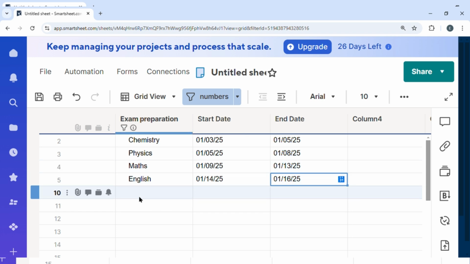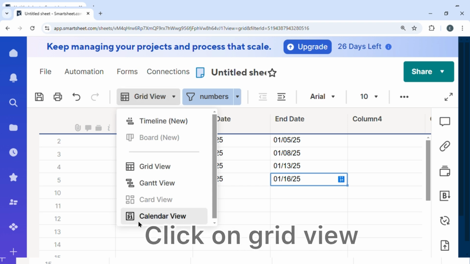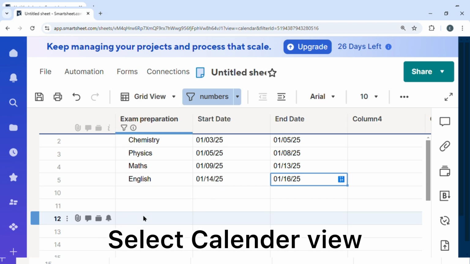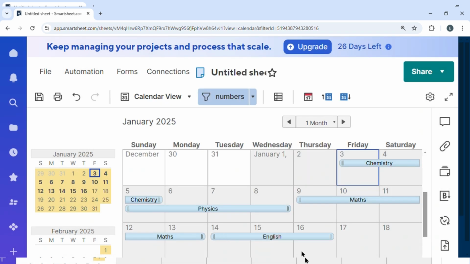Now the next thing that you're going to do is click on grid view over here, and then click on this button that says calendar view. Now it will take a few seconds to load, and then you can select whether you want to display only dates in this column or display date ranges using start date and end date. So let us select this one, and after that you can click on OK.